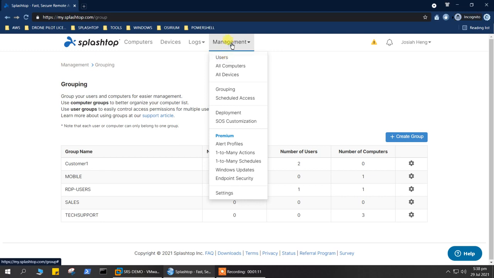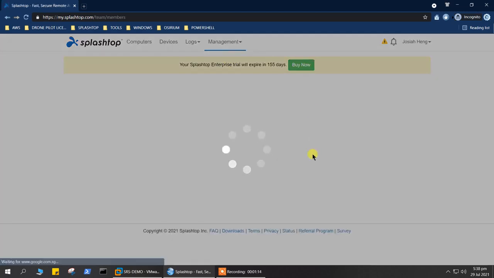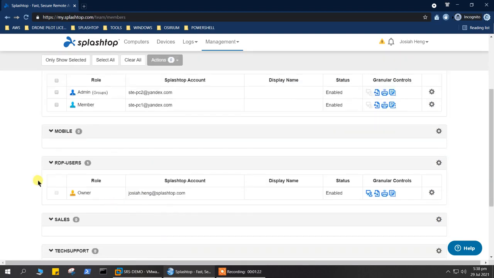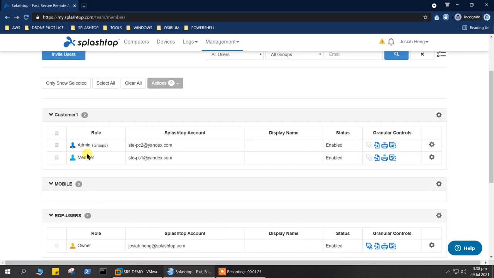And if I go back to my management users tab again, I have assigned two users, STPC1 and STPC2, to the customer one group. So in the context of an MSP, when you have multiple customers that you are reselling that service to, or packaging that remote access service as part of your plan, what you do is create one group for each customer. And of course, you can create at least one admin user for them. In this case I got two users which I put into the group already, just for demonstration purposes.